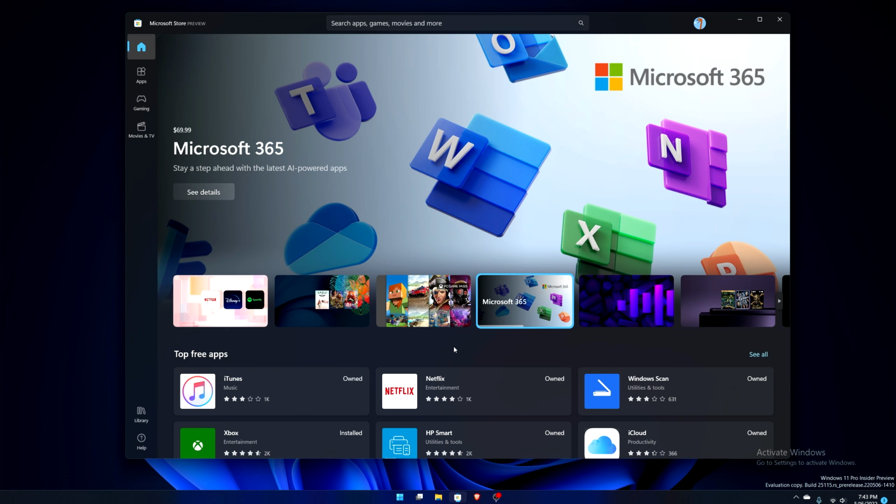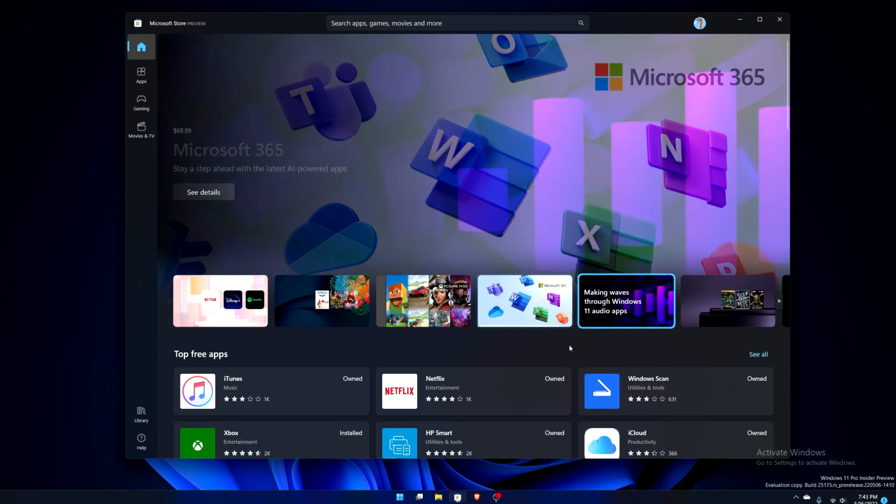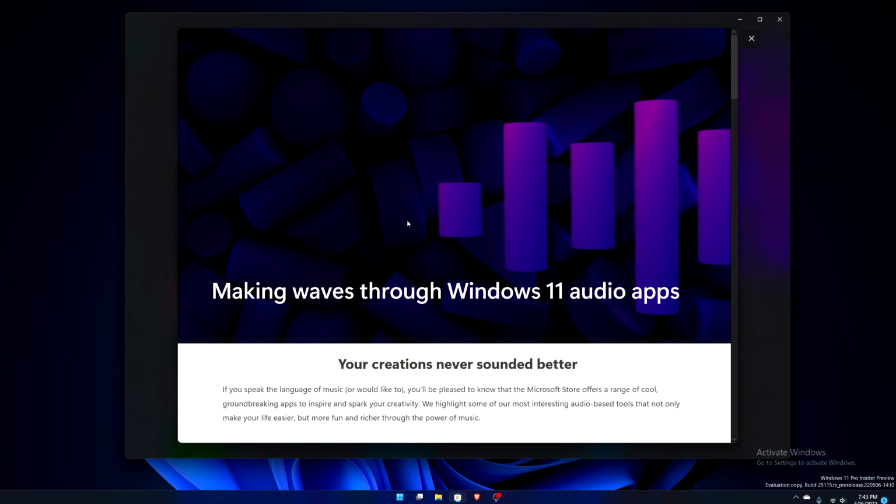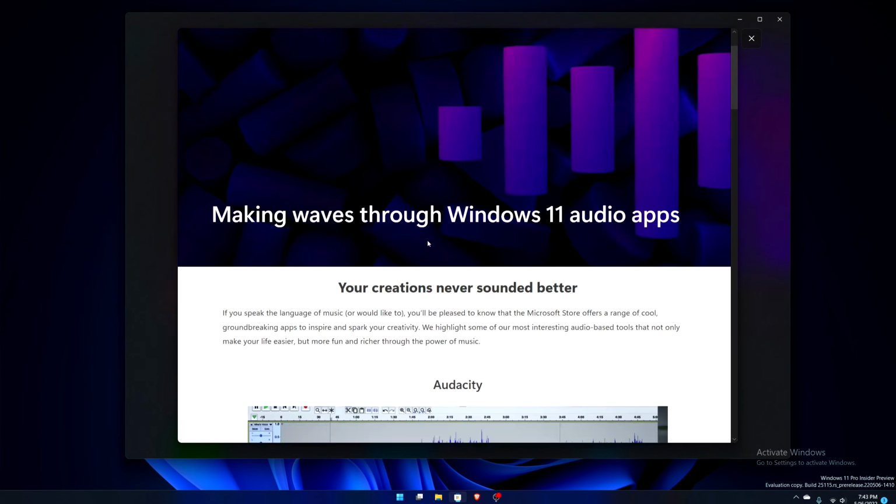All right, so now we're going through. Let's see here. It says making waves through Windows 11 apps. This is the final one of built-in Microsoft stuff. Let's see what happens. These are Windows 11 audio apps that they want to highlight, kind of like Apple's highlight reel. So they got like a blog story and things like that.